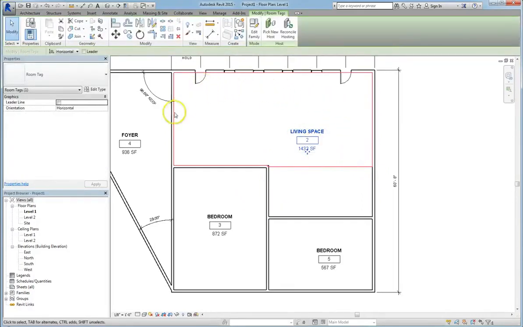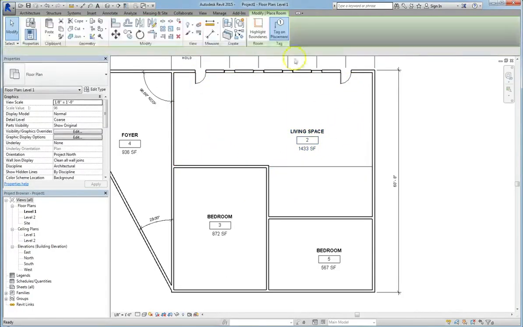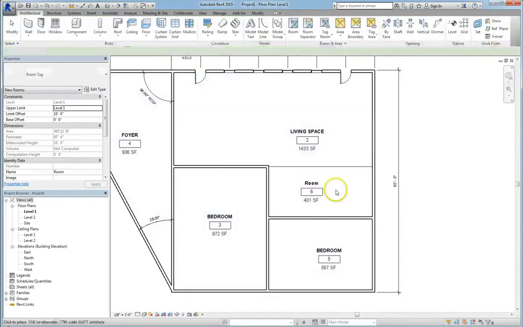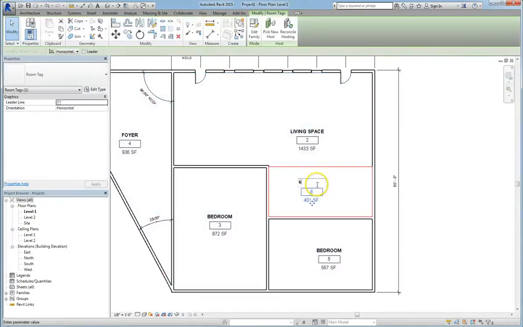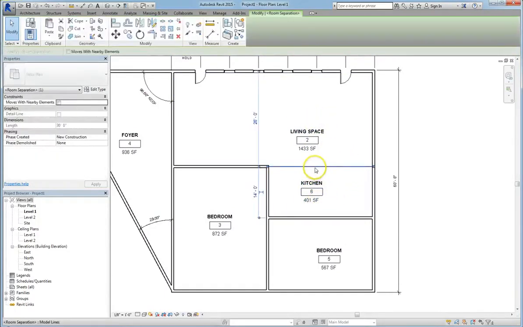Notice that your square footage just dropped. So our living space is now demarcated by that red line, and we can go ahead and click Room and then create that kitchen area. We'll type in kitchen here, and now we have created our separate room. Note that you can hide and unhide these elements too, but we'll talk about that later.